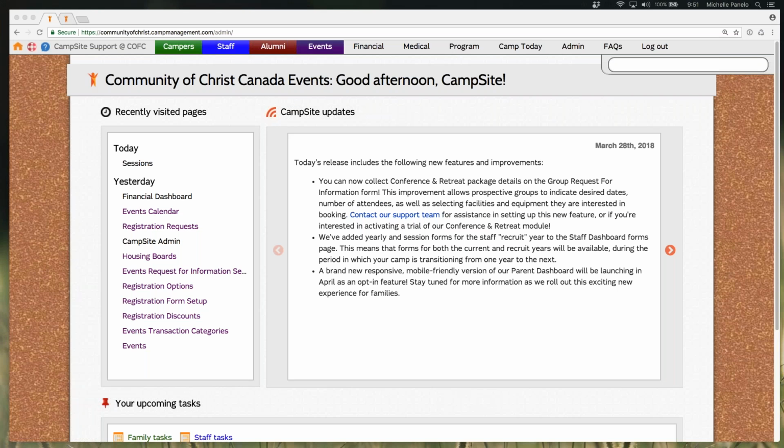Just to start, this module is going to be very similar to the camper module, but it's not necessarily going to have everything that the camper module has. I just wanted to throw that out in the very beginning. So events was designed for things like family events, one-off events, things like that. But that being said, it can be used for recurring events as well.